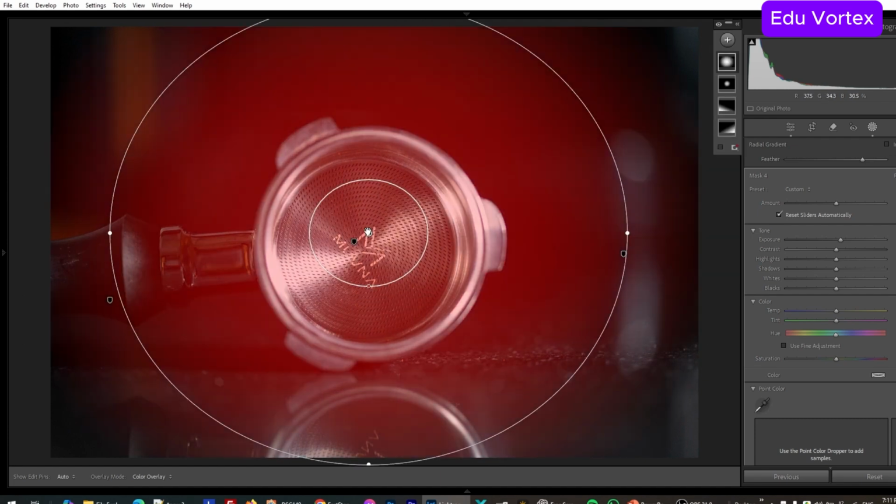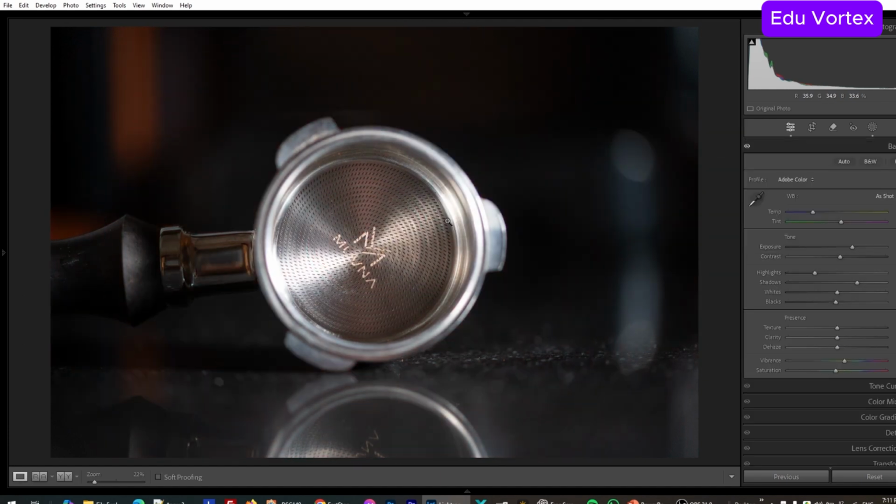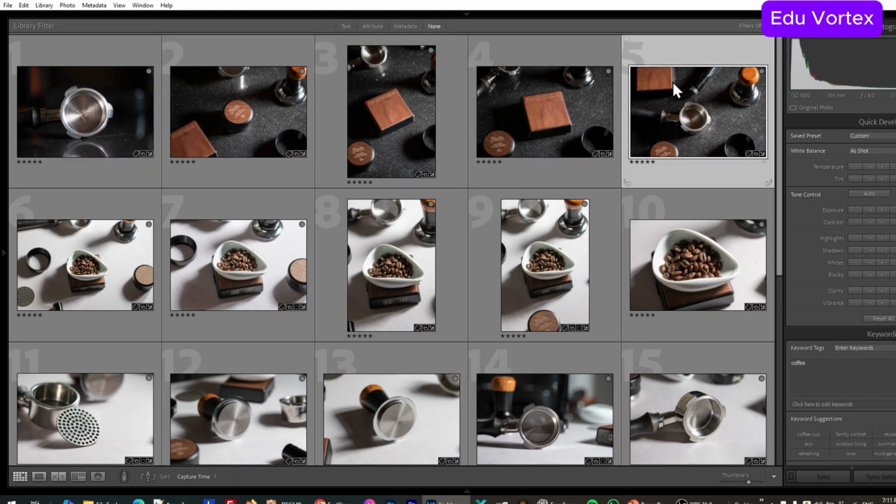And although this is extremely simple, by adding these 3 shortcuts into your routine, you can save a ton of time in Lightroom, I guarantee. Okay, now we are not in develop mode at all, and I would like to add one radial filter around this coffee tool. This is portafilter, by the way. Hello to all the coffee lovers.